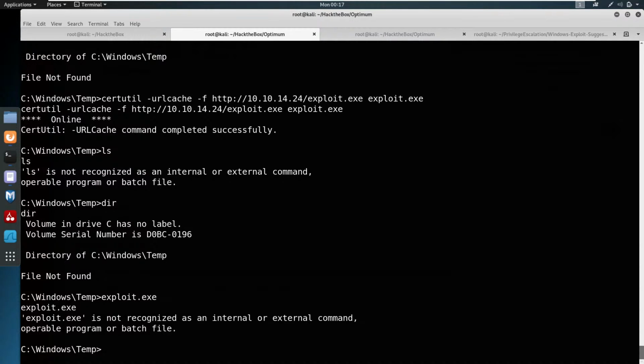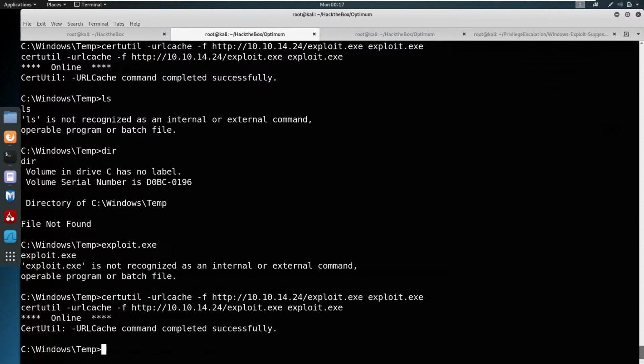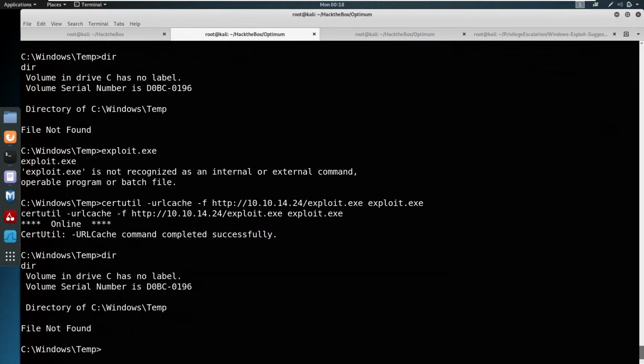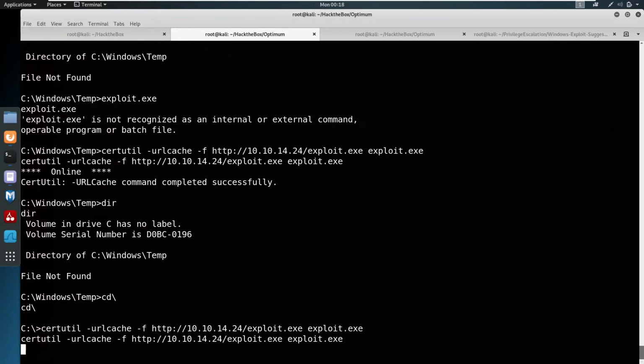exe, it's not yet available. Let's do this once again. URL cache command completed successfully. So I think we need to change. I think it's not allowing us to do it. Let's try it out in every possible location out there.